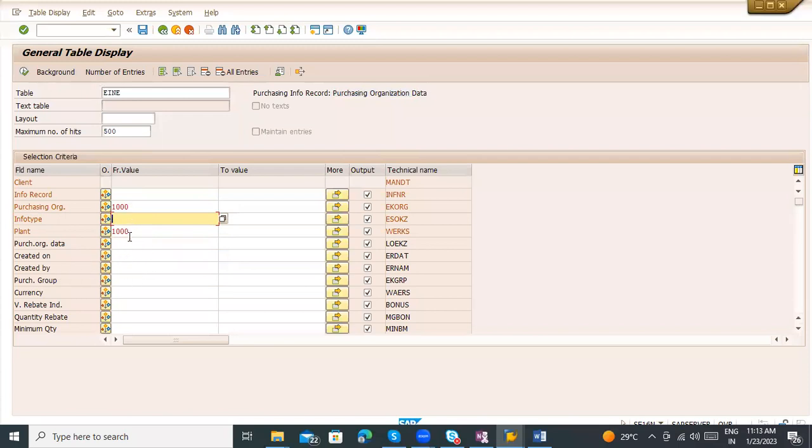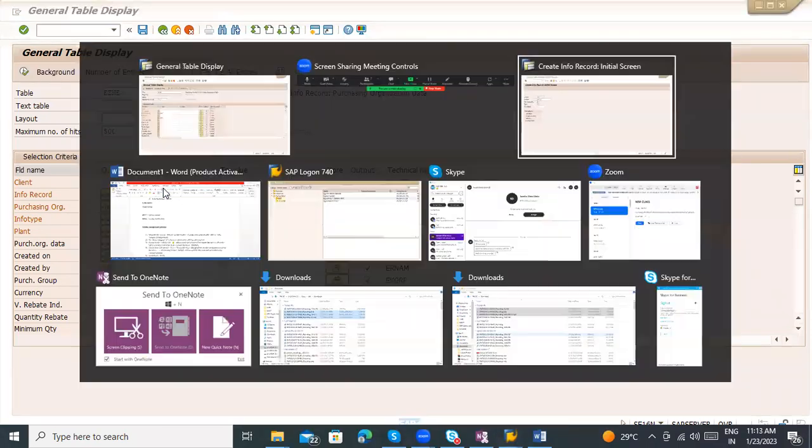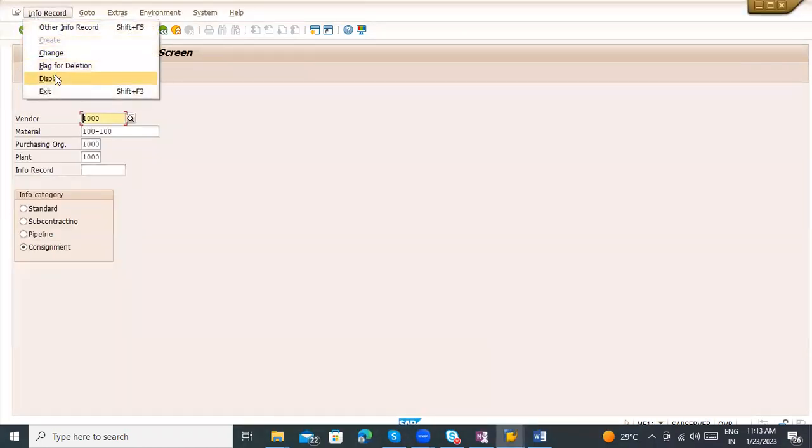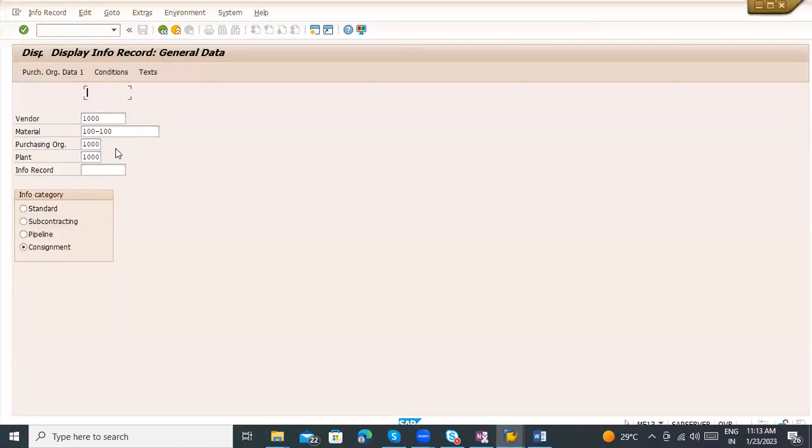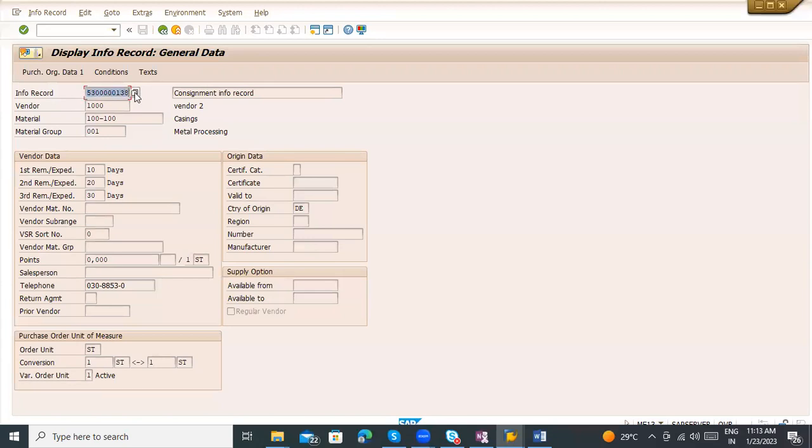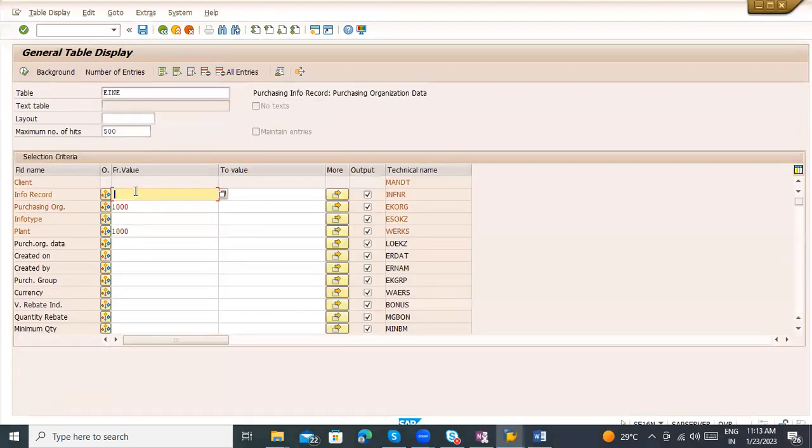So the purchase organization and the plant and the info record number, which I have. So what is the info record number? I'll go ahead and display. So this is my info record number. Okay, here I just need to show one point.